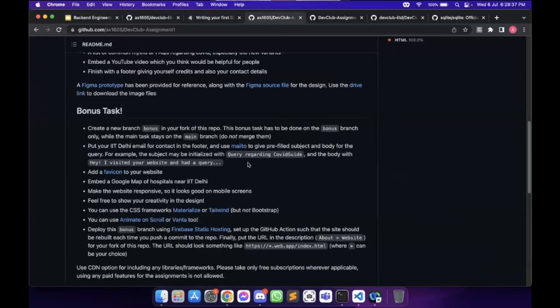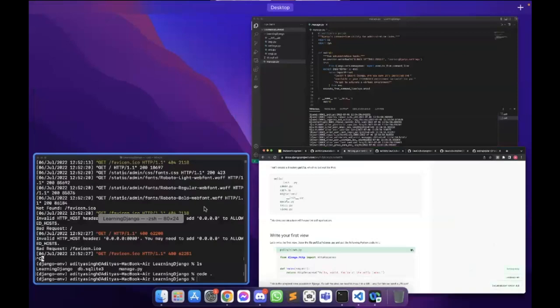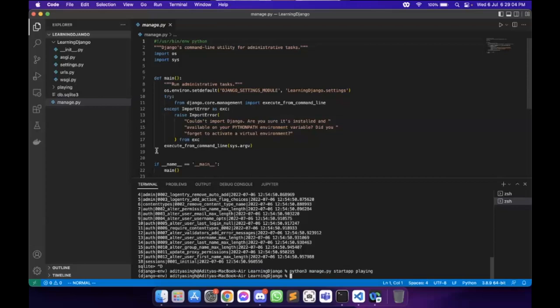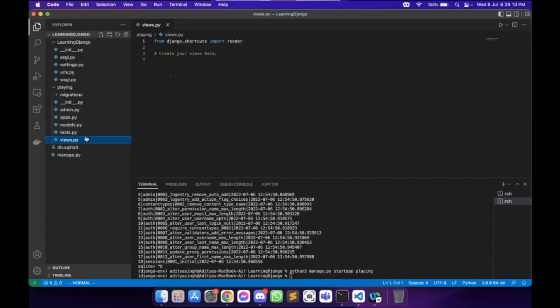Yeah, but before that, I'll just show you the basics of Django, like how the templating engine and all work. So first, let me create a test app. Python 3 manage.py. No, test is actually a reserved keyword. Let's say playground. We are just playing around for now. startapp playground. So we have this app where we are just playing around for now.